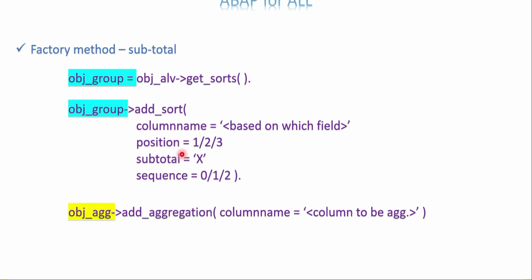If more than one field is to be added in the subtotal, for that you have to use a position. So position is 1, subtotal true, and sequence 0, 1, 2. Sequence is nothing but the order, like ascending or descending. There is a constant, I will show you the constant also. Otherwise, you can say that each constant has a value 0, 1, 2. You have to mention which sequence you want to sort it in.